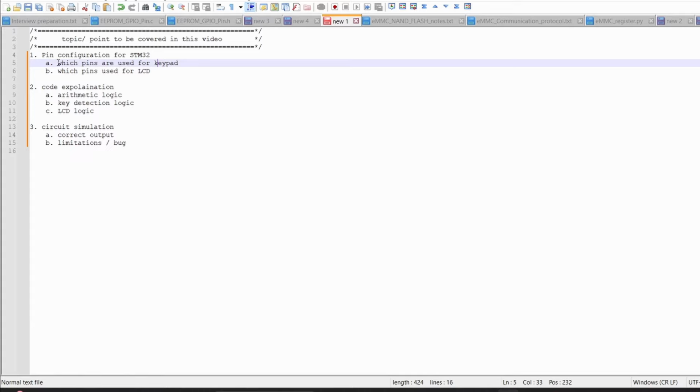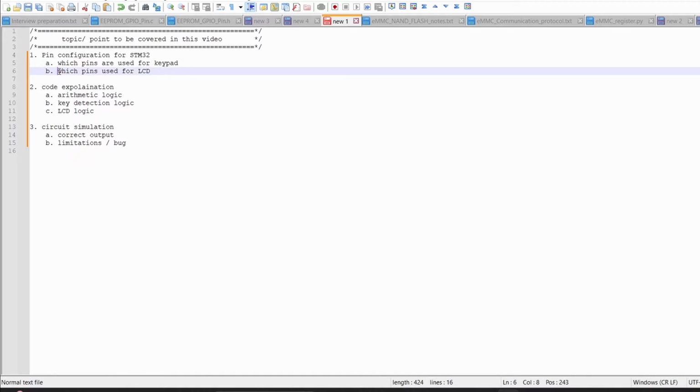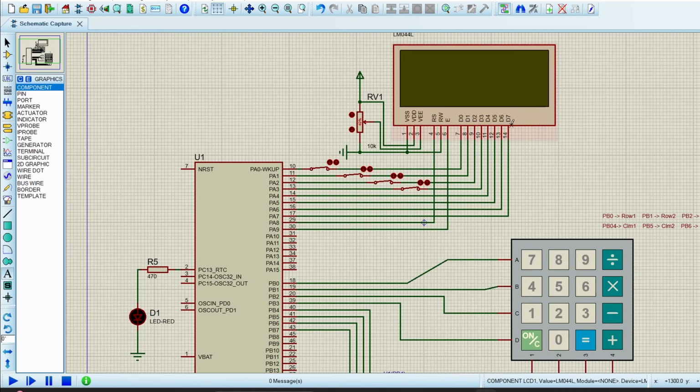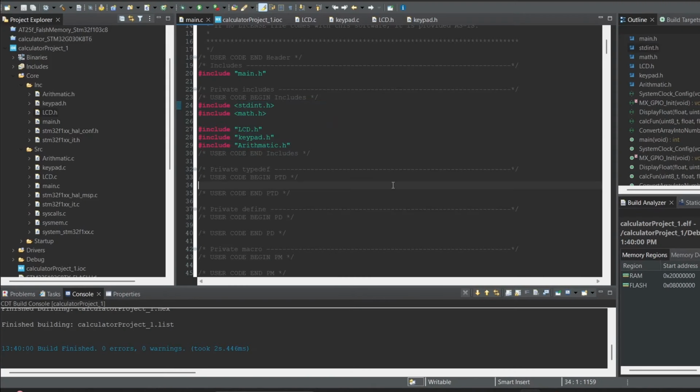We have already understood which pins we are using for the keypad and which pins we are using for the LCD. Now coming to the main part, that is the arithmetic logic. We have fairly understood how the LCD will work and how the keypad will work. Now we want to integrate both functionalities. So we'll come to main.c.